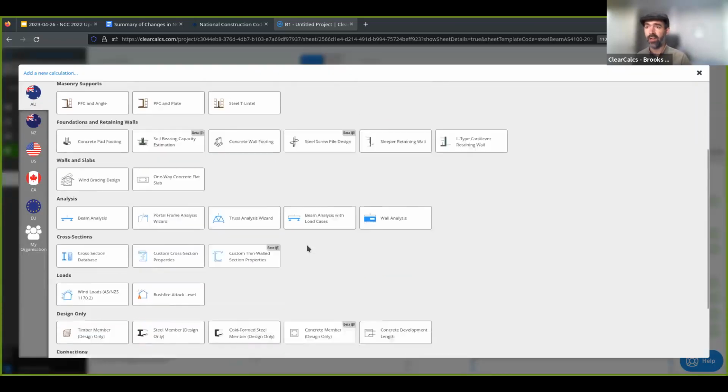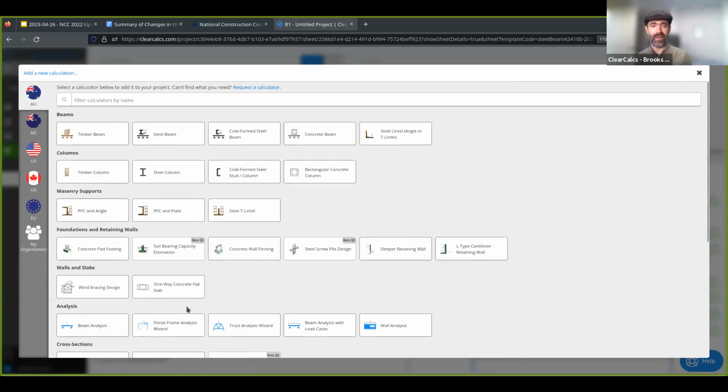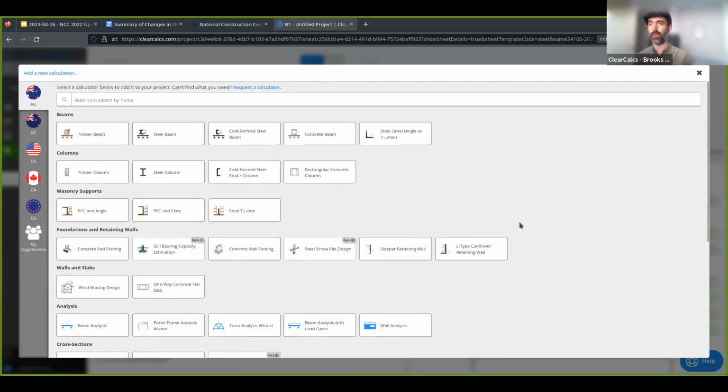All those old calculators for 2019 are still available. They're at the very bottom of our Add New Calculation screen under this Old Revisions category. So if you want to make use of these old calculators, you can. You can add them to any project you want. We're leaving it to our users' discretion here. But anything you select from the top here, anything that's not in this old revisions category, is going to be compliant with AS 4100 with NCC 2022.